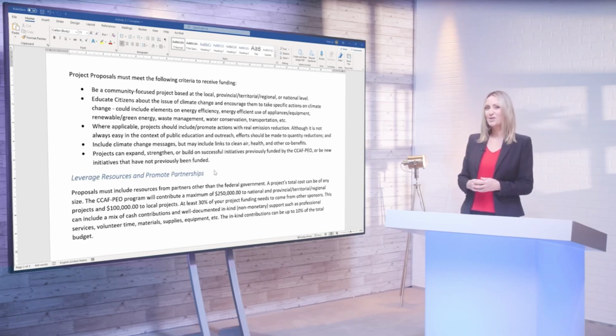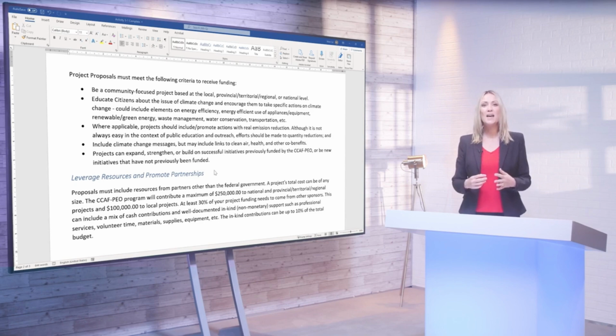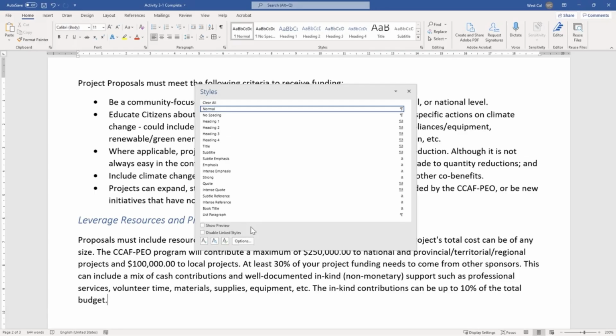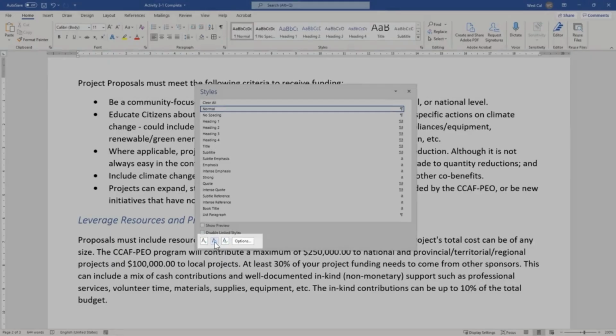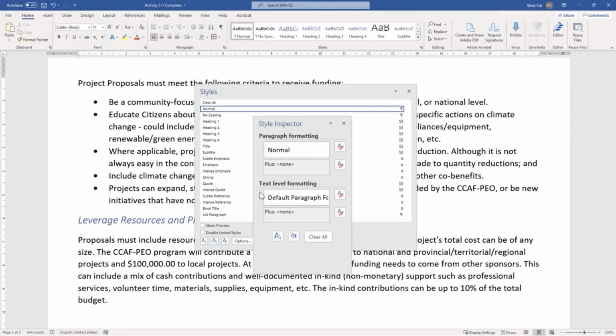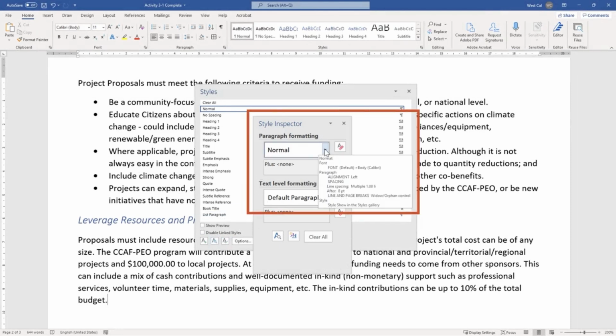Time to check out the next tools. The Style Inspector and the Apply Styles task pane. The Style Inspector tool shows the style and formatting applied to the currently selected text. It also offers you commands to manage them.